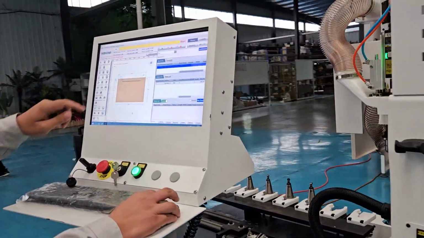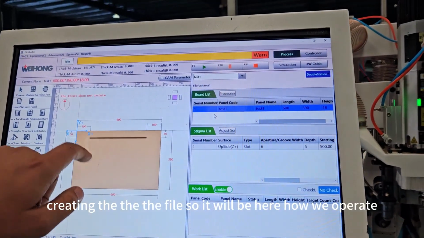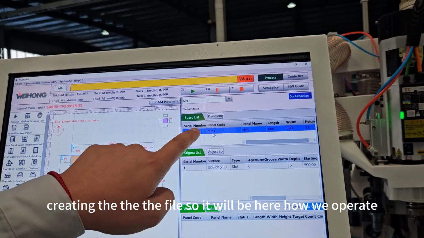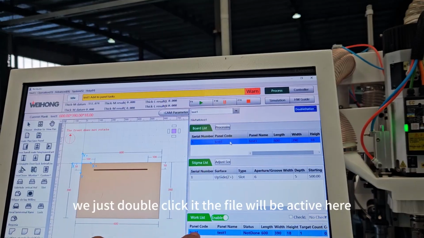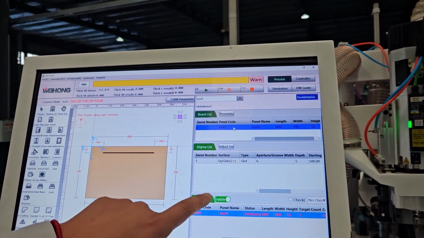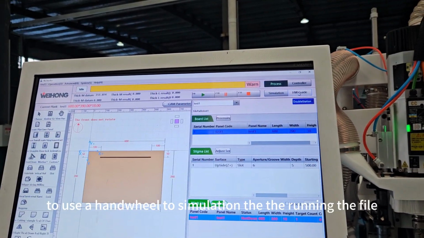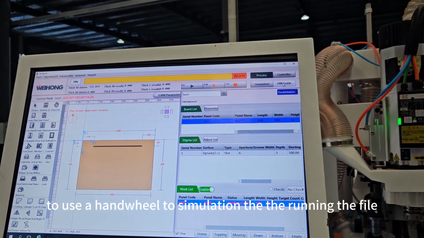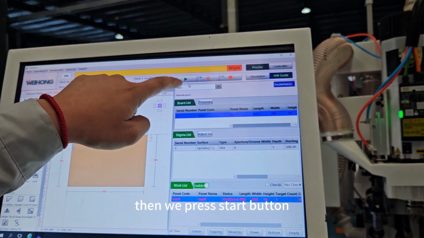Then, after we've created the file, it will be here. How we operate, we just double click it. The file will be active here, added to the working list. Then we press the hand wheel guide to use the hand wheel to simulate running the file. Then we press start button.